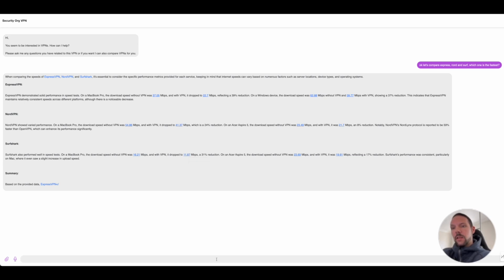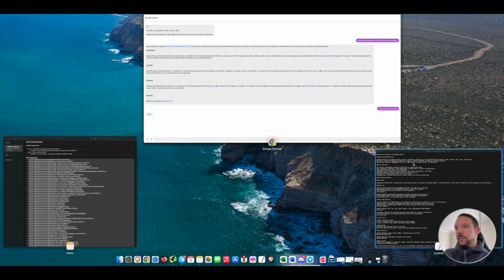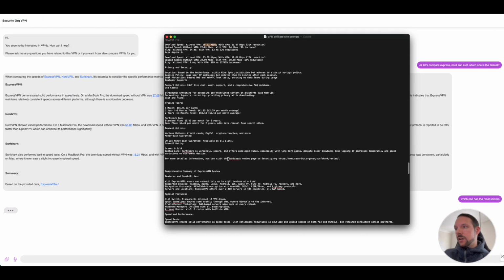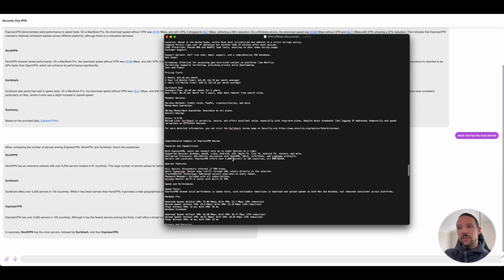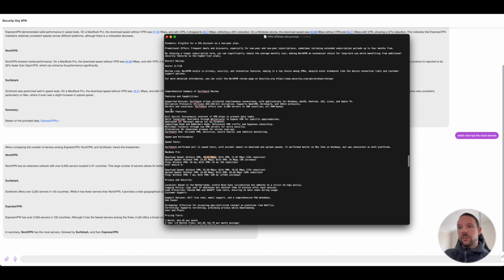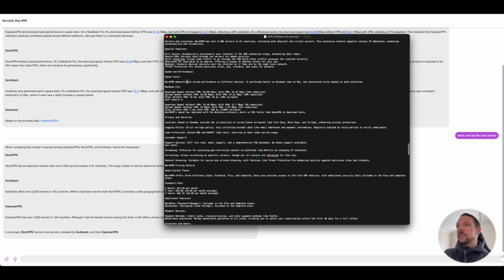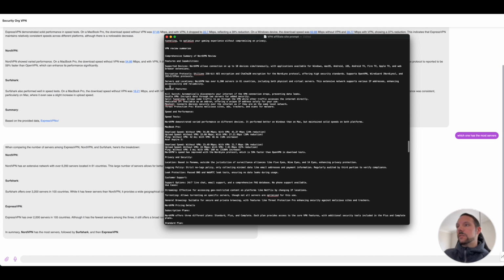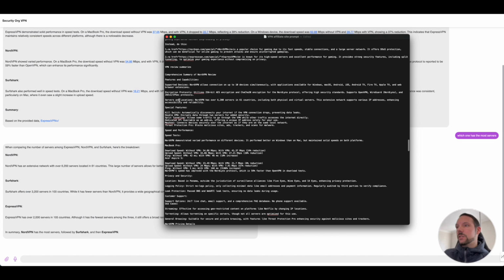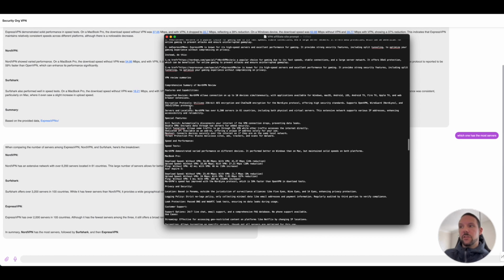Which one has the most servers? So in terms of servers, ExpressVPN has 2,000 in 105 countries. Surfshark, 3,200 in 100 countries. And NordVPN, where is that? Sorry, NordVPN servers, 6,200 in 61 countries. Perfect.